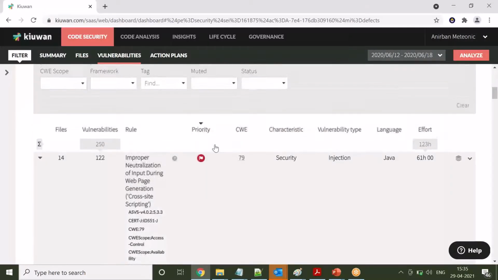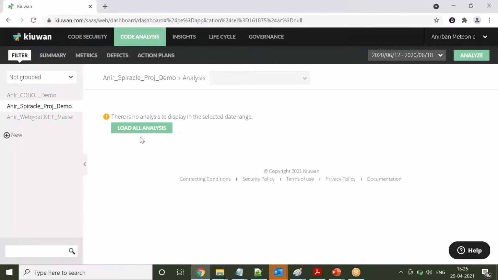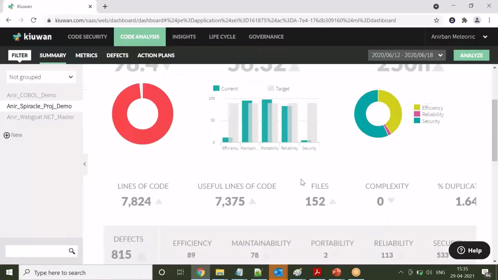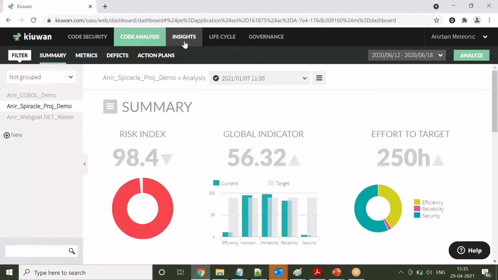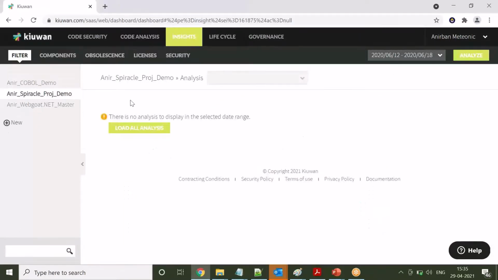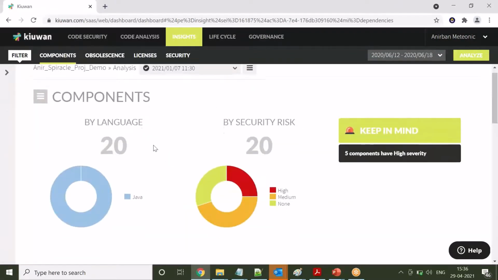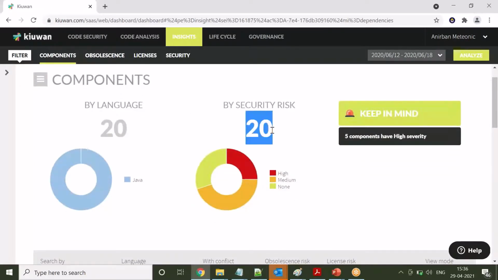Okay, that's there. And the code analysis part is also almost the same. So you can see quality related vulnerabilities, securities, and everything has been reported here. Okay, and the most beautiful one would be insight, the licenses. So here in this project, there are 20 security risks, and by language also there are 20. Only Java has a defect. So by security risk, it's 20.